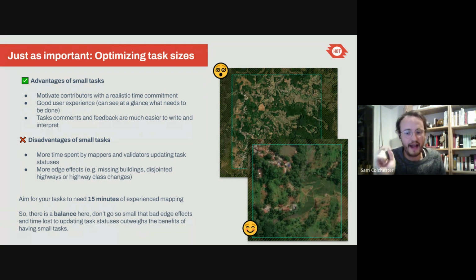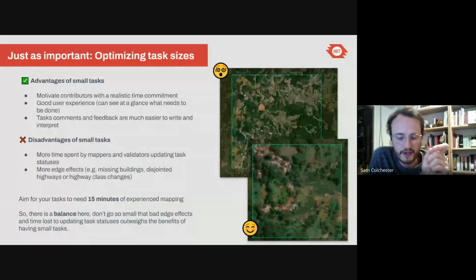Tasks are the little areas within a project that are broken up, right? They're the small squares usually that are broken up inside of a project. They are for individual mappers to work on. Generally speaking, you should go for small tasks. And what we tell people as a rule of thumb is to go for tasks that are approximately 15 minutes of work. Okay, that can vary.